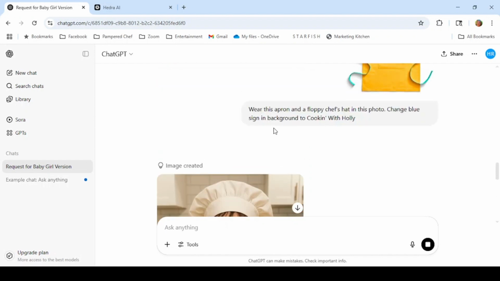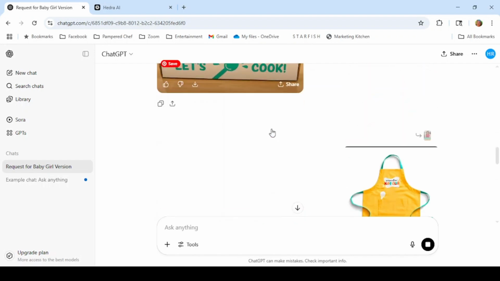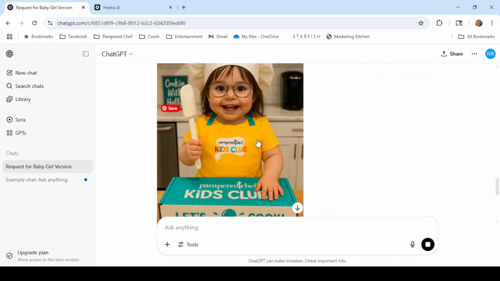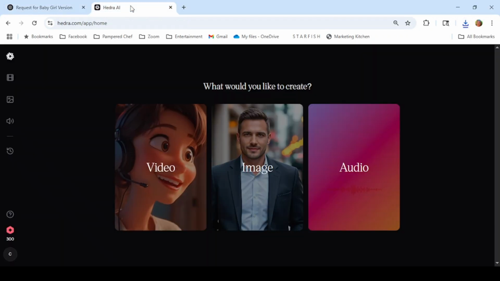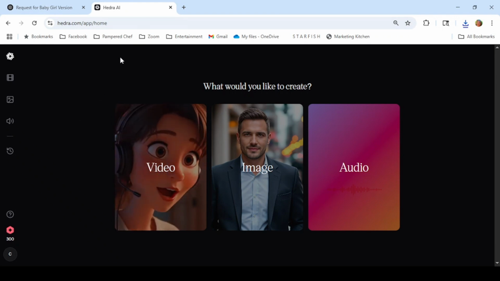So I could go with this one, I could go with this one, but I actually really want the little chef's hat. So we're going to go with this one for now. So let's go ahead and we're going to download it to my computer. Okay. And now we're going to go over to Hedra AI. This is where we're going to actually create our video.